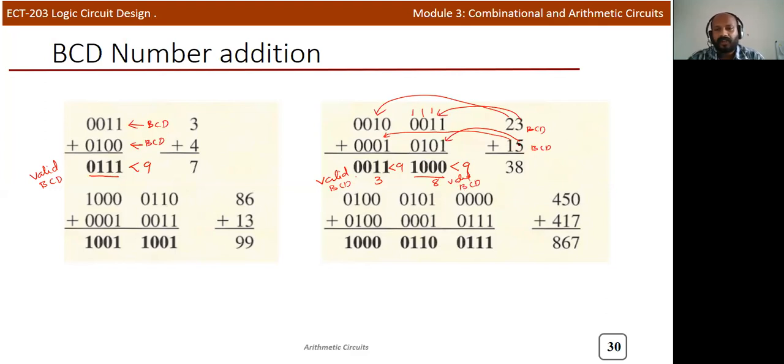So 2 plus 1 is 3, 3 plus 5 is 8, which is 2 plus 1 is 3. So you get exactly the same BCD decimal value. Now we'll consider another case, 86 plus 13.